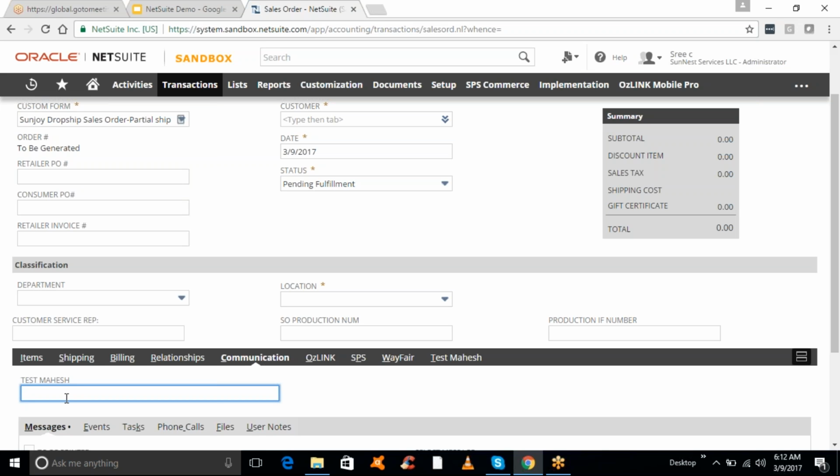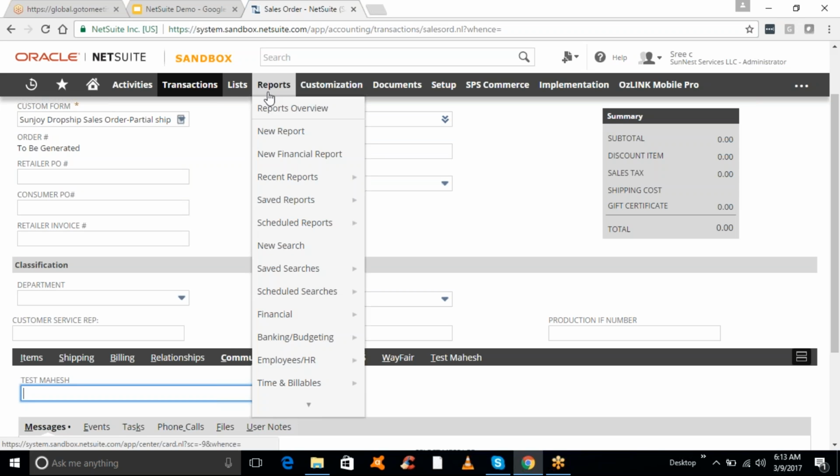So if you want to customize the reports, or create any list, or any integration, then we need the scripting. And next one is reporting. So now if you see here, there is a separate tab called reports. So now NetSuite is giving a lot of importance to the reports, compared with the other ERPs.